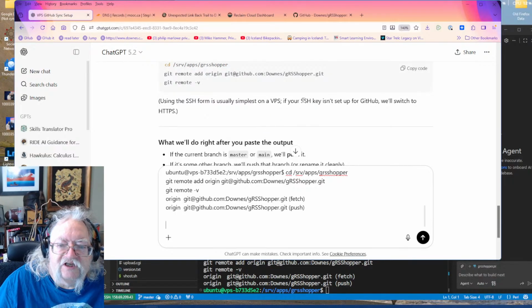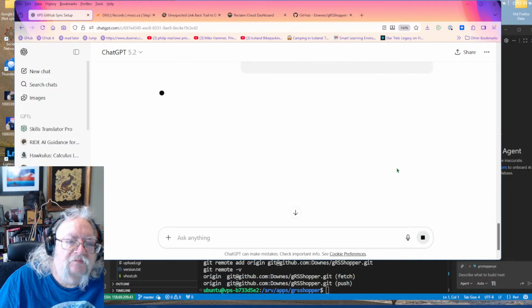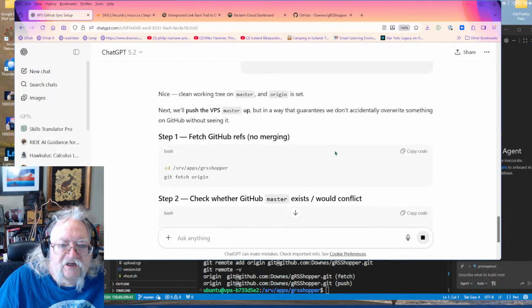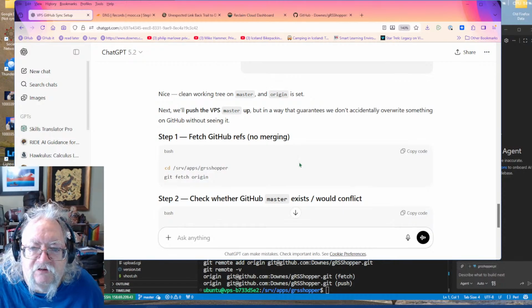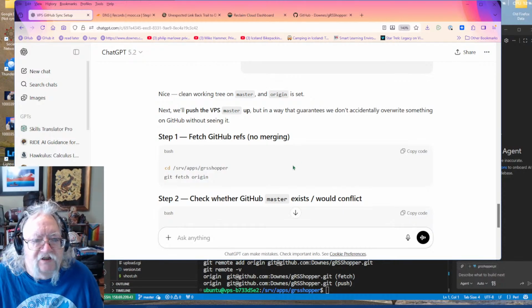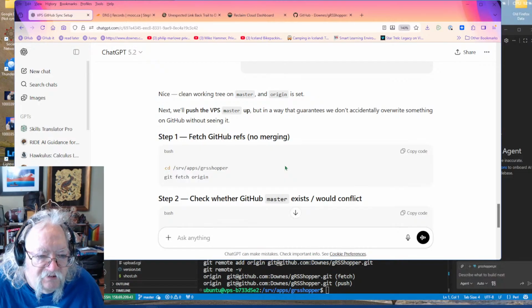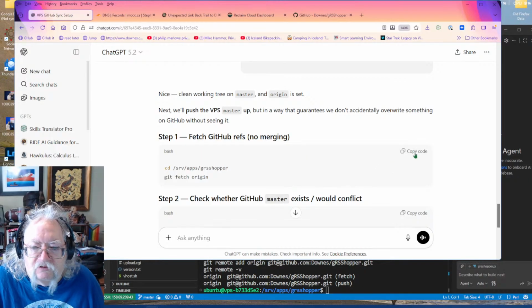SSH key isn't set up for GitHub. Okay, so let's paste this output, see what it says. Clean working tree and the origin is set. Okay, next we'll push the VPS master up, but in a way that guarantees we don't accidentally overwrite something on GitHub without seeing it. That's what we want to do. So we'll fetch the GitHub refs, no merging. So git fetch origin.